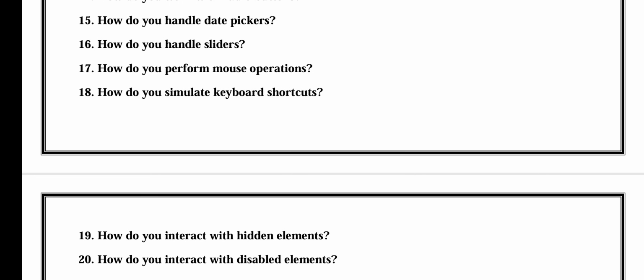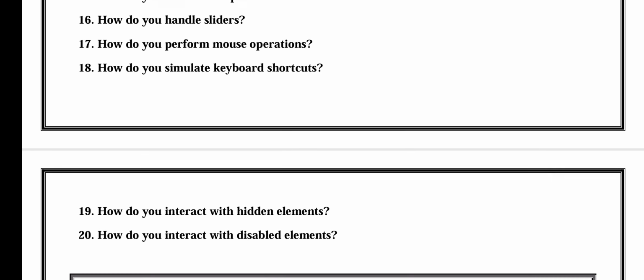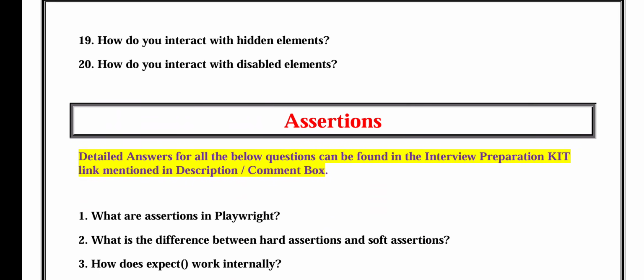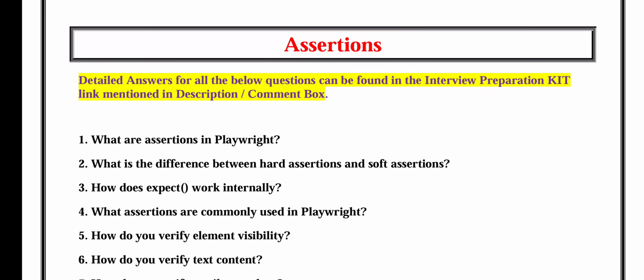How do you handle and perform mouse operations? How do you simulate keyboard shortcuts? And how do you interact with hidden elements? How do you interact with disabled elements? And the next set of interview questions are based on assertions in Playwright.